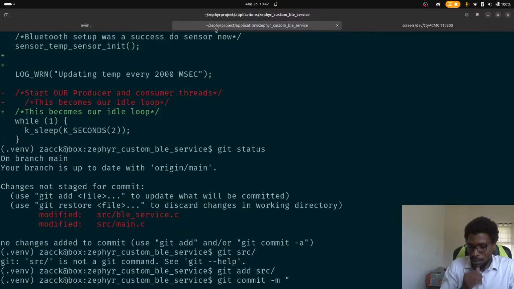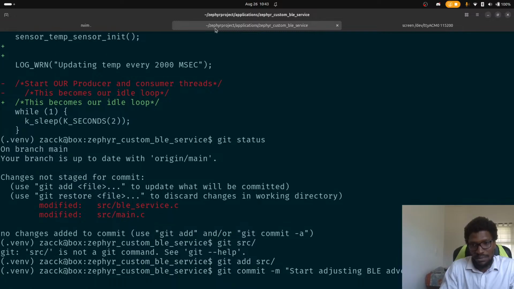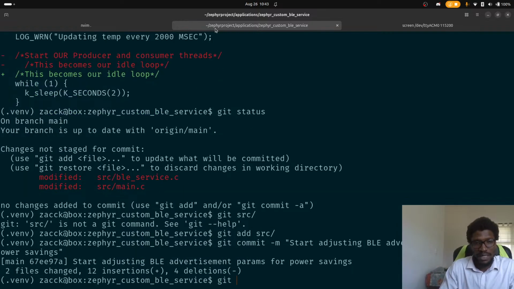In here we will start adjusting BLE advertisement params for power savings. Okay, this one is small enough that I'm just going to push it to main, and it's direct enough.